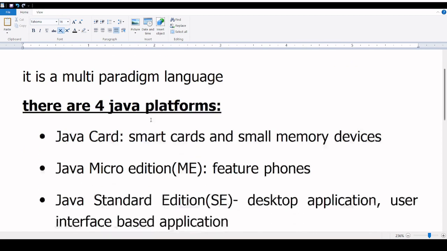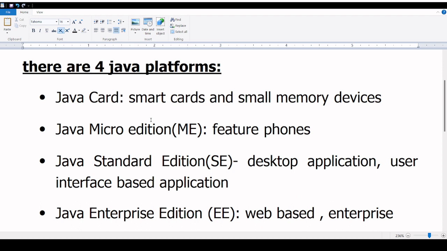There are four major platforms that we have in Java. The first one is Java Card. Most of us have gone to a parking lot where, once you're entering, you're given a card. Then you stay for some time and do whatever you're doing. As you're leaving, you're given the card and you have to pay for the gate to open for you to exit. Most of those systems run on Java. The platform that is used to code for such things is called Java Card. So Java Card is used for such systems and also small memory devices.